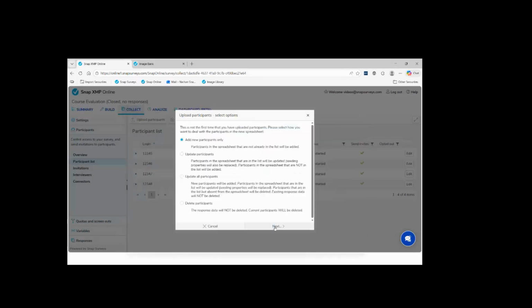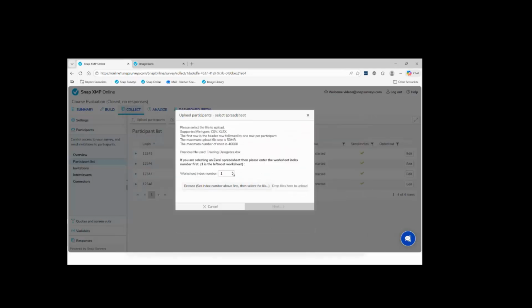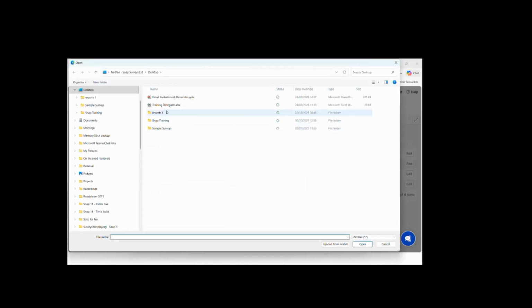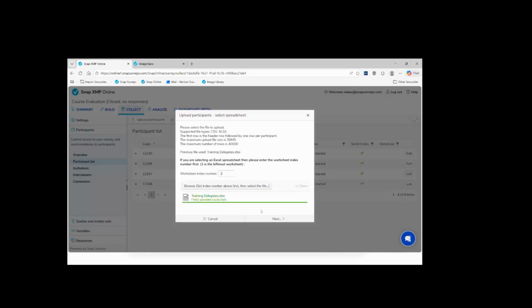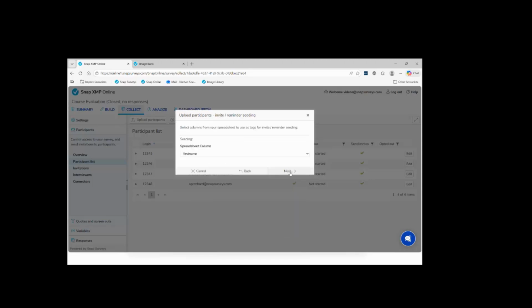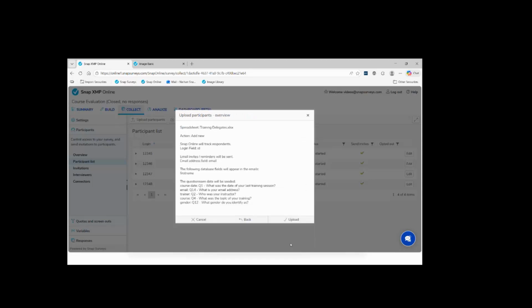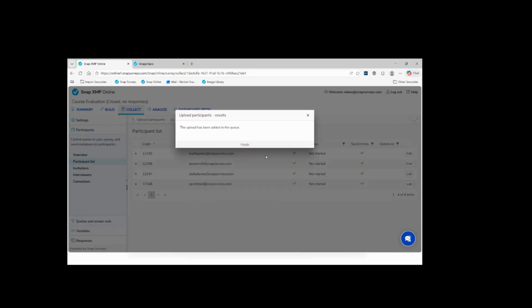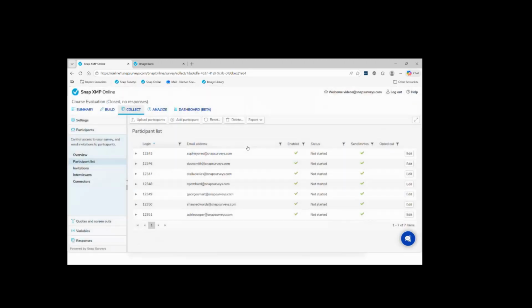So add new participants. This time, worksheet number 2. There's my spreadsheet. So I've got the option to change any of my column headers if I needed to, because this could be a completely different spreadsheet, but actually it's kind of the same. So just simply upload. And you can see the extra 3 people are now on there.